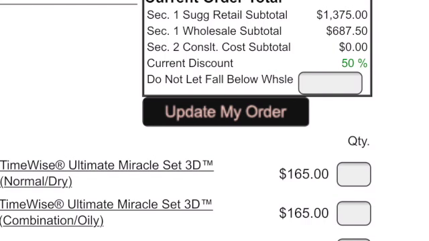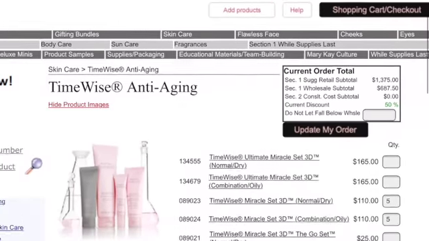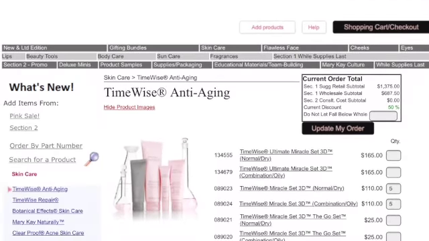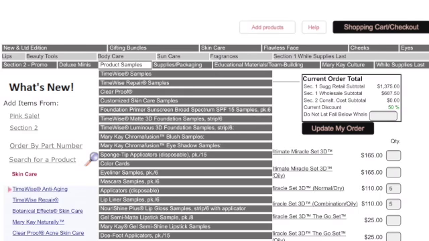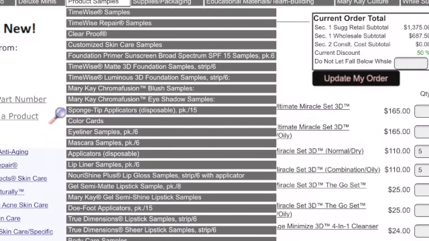Okay, you also see here it says Section 2 consultant subtotal. Well, we didn't order any Section 2 items at this point. So let's go back and do that just so that we have an idea how that works. So Section 2, remember, is along the bottom key here. So I'm going to click on product samples, and it gives you all the different samples.